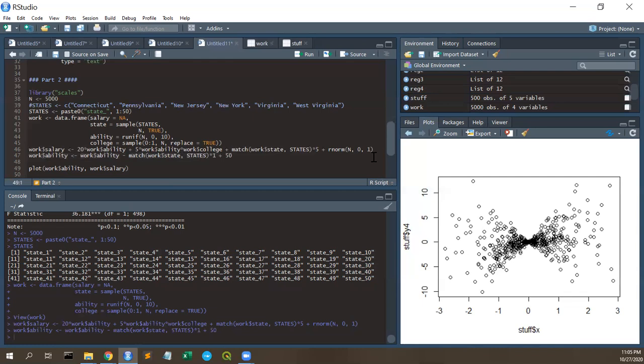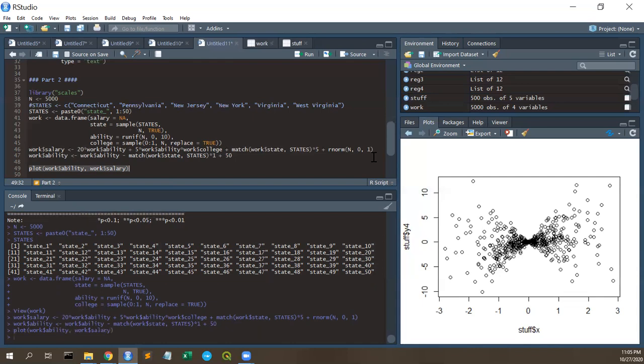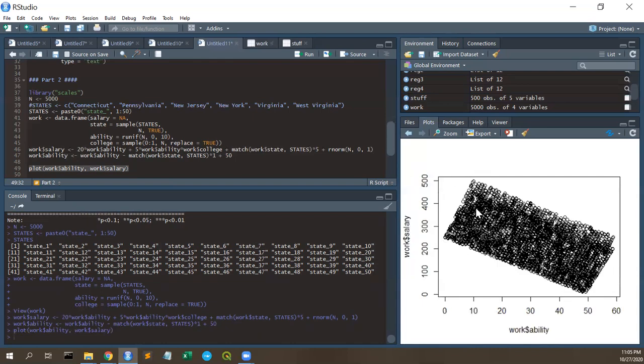So if we do this, we can plot ability and salary. If we plot these two things, we get this sort of distribution. Even though I said that salary should be positively correlated with ability, for some reason we're getting this negative relationship. If we told the regression to find the line of best fit, it would run a regression straight through this, a negative slope right through this.